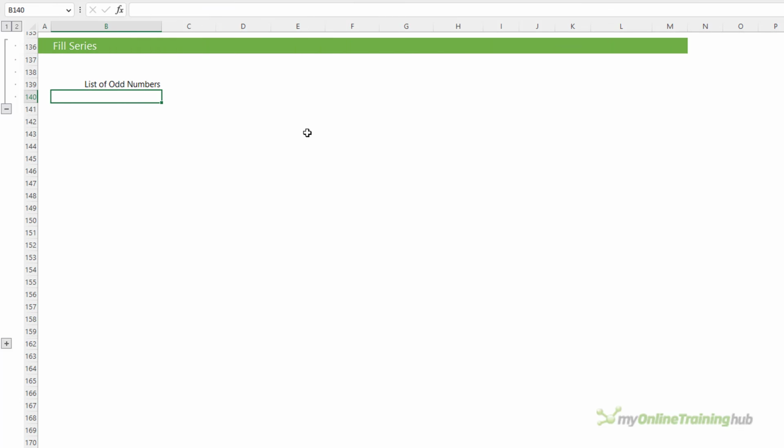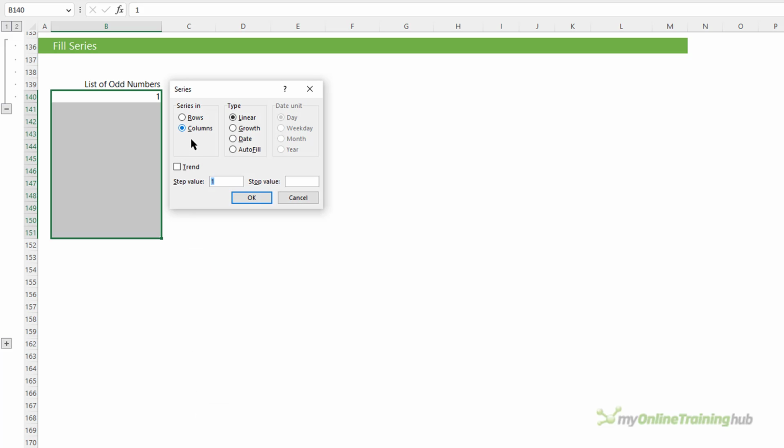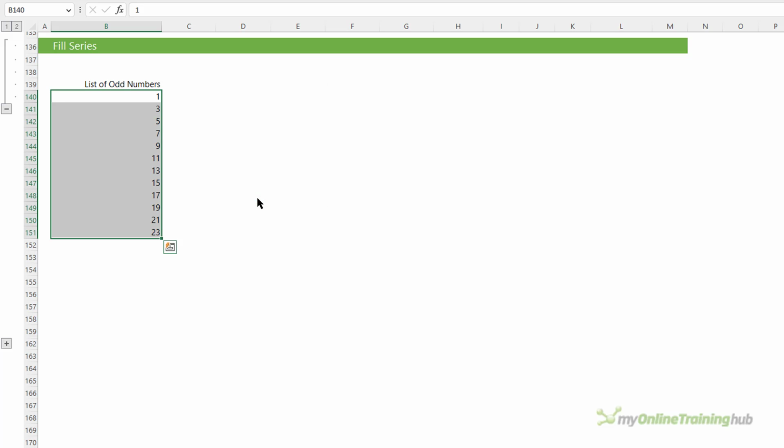Let's say you want a list of odd numbers. Enter the first number, then right click and drag, and when you release, we want to go into series, and in here I'm filling the series in a column. It's linear. I want the step value to be 2, and that gives me a list of odd numbers.